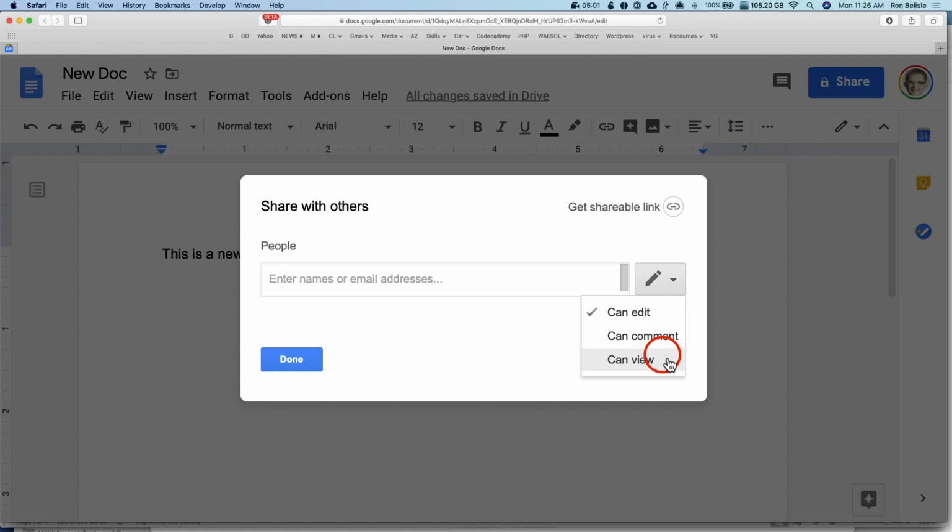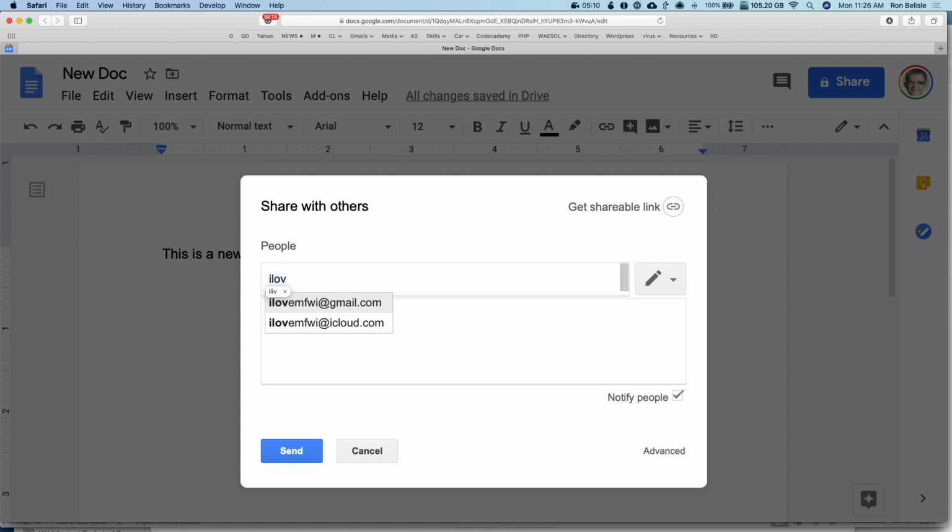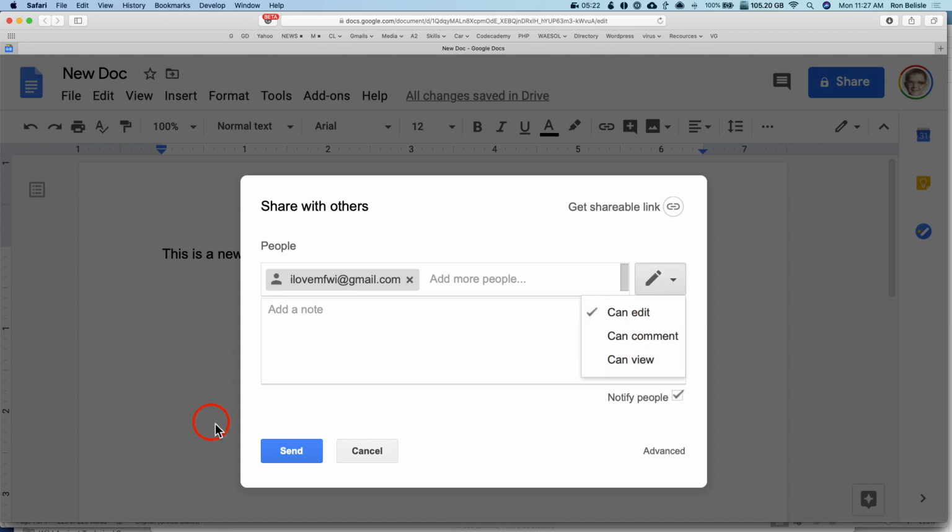But remember, I'm the owner because I created the document. You also have some advanced, so for example, I could invite this person. That's another email that I have. And they would be notified by email, and they would have full privileges to edit the document.